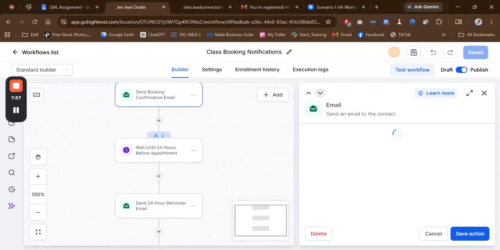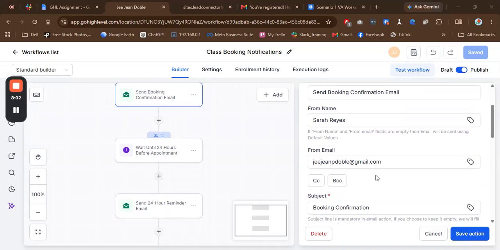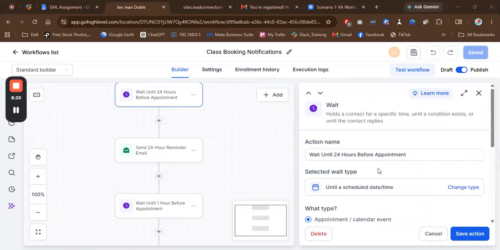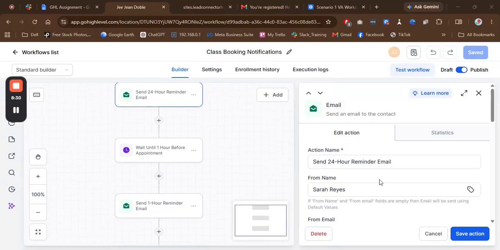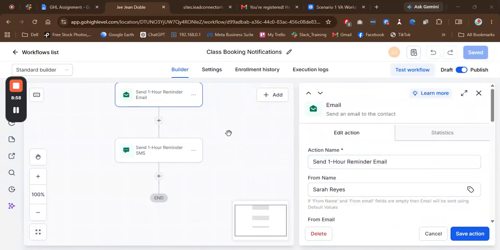Once that's done, the confirmation email is sent immediately so the registrant receives instant confirmation that the registration was successful. Then it waits until 24 hours before the event and sends the reminder email. And after that, it waits again until 1 hour before the event. At that point, the final reminder email is sent, followed by the SMS reminder.